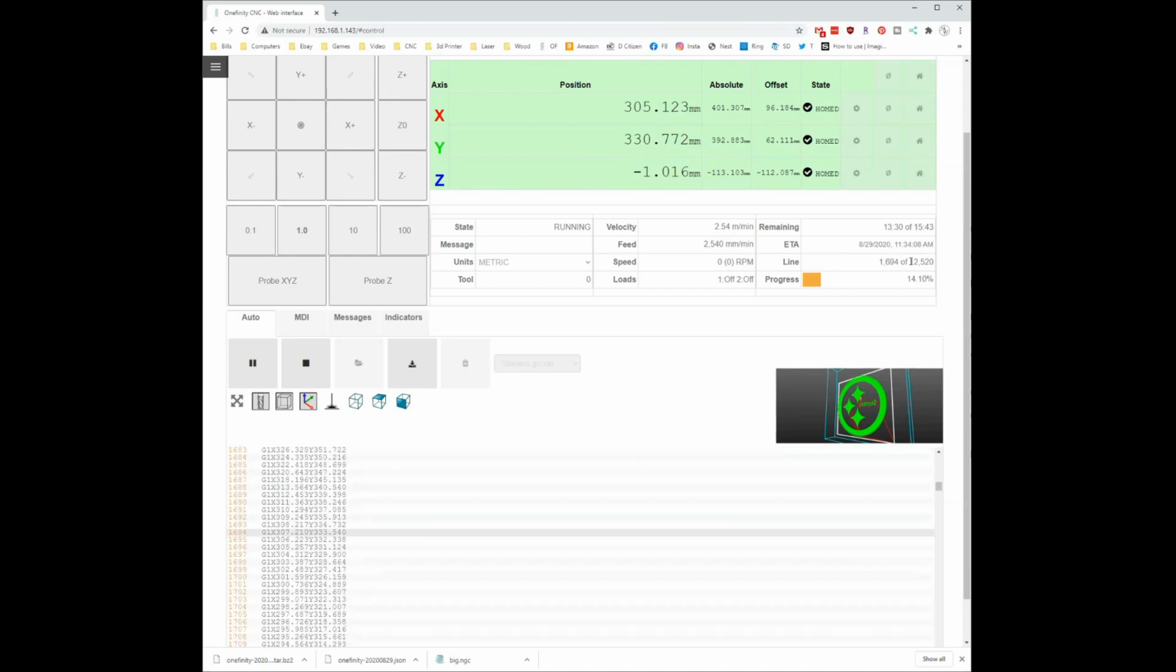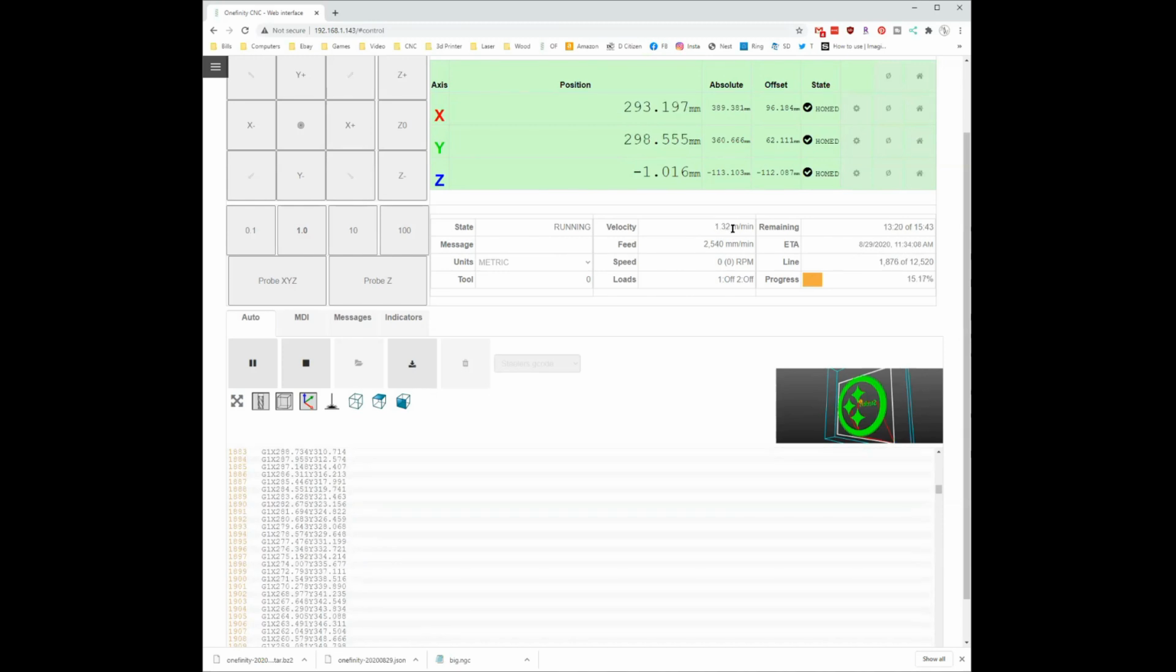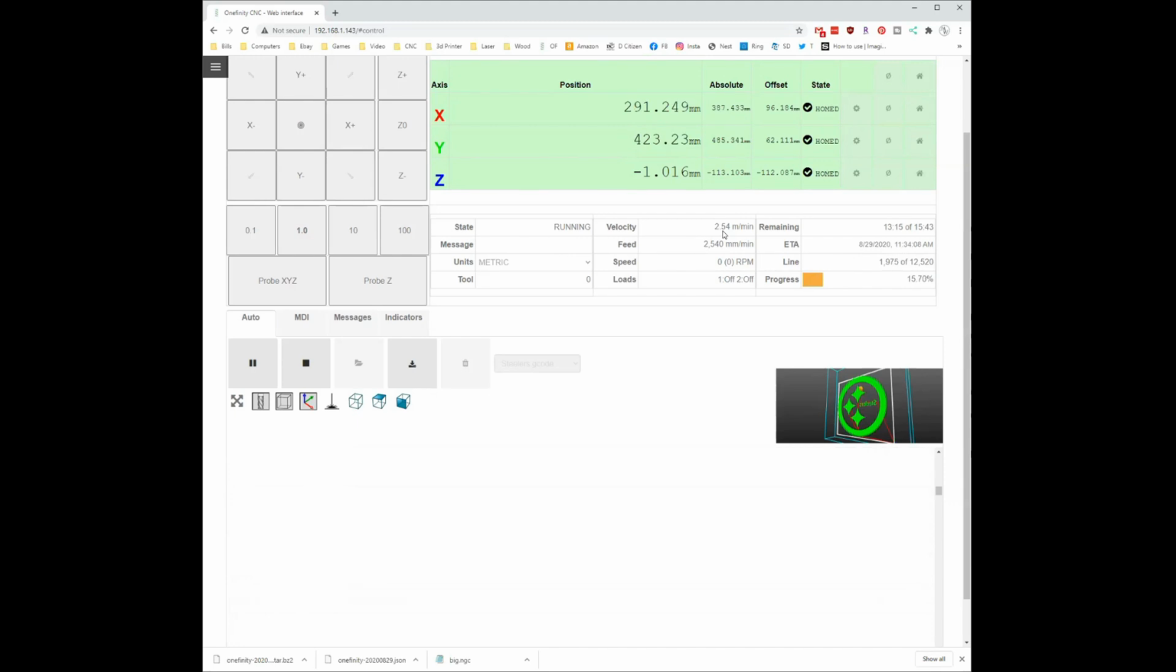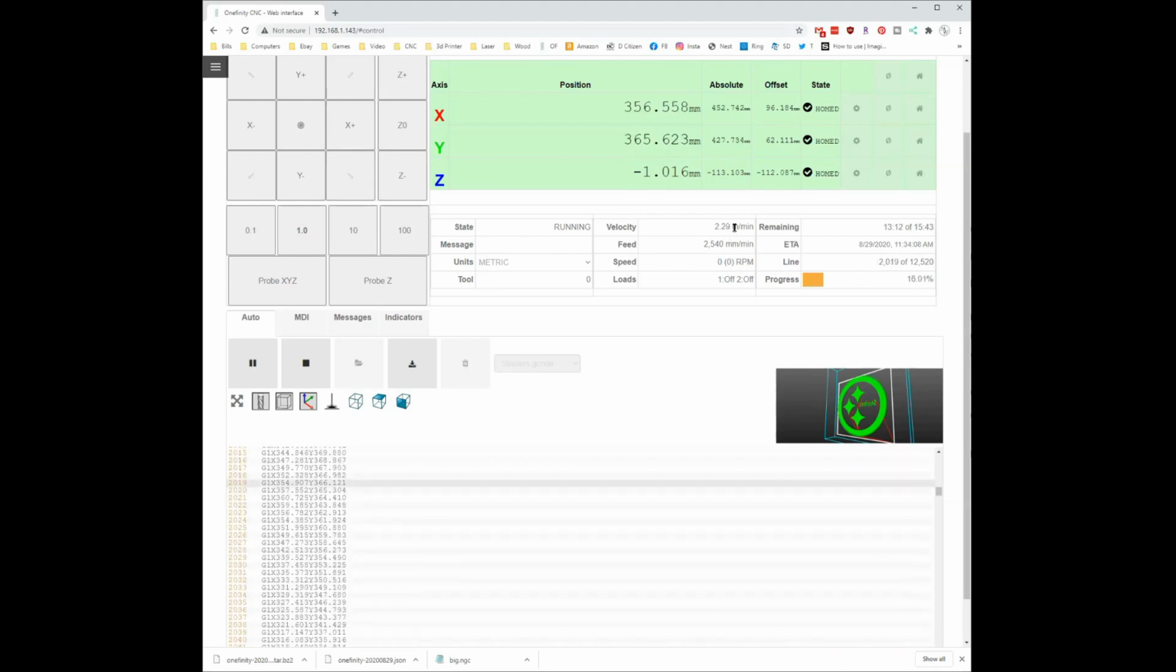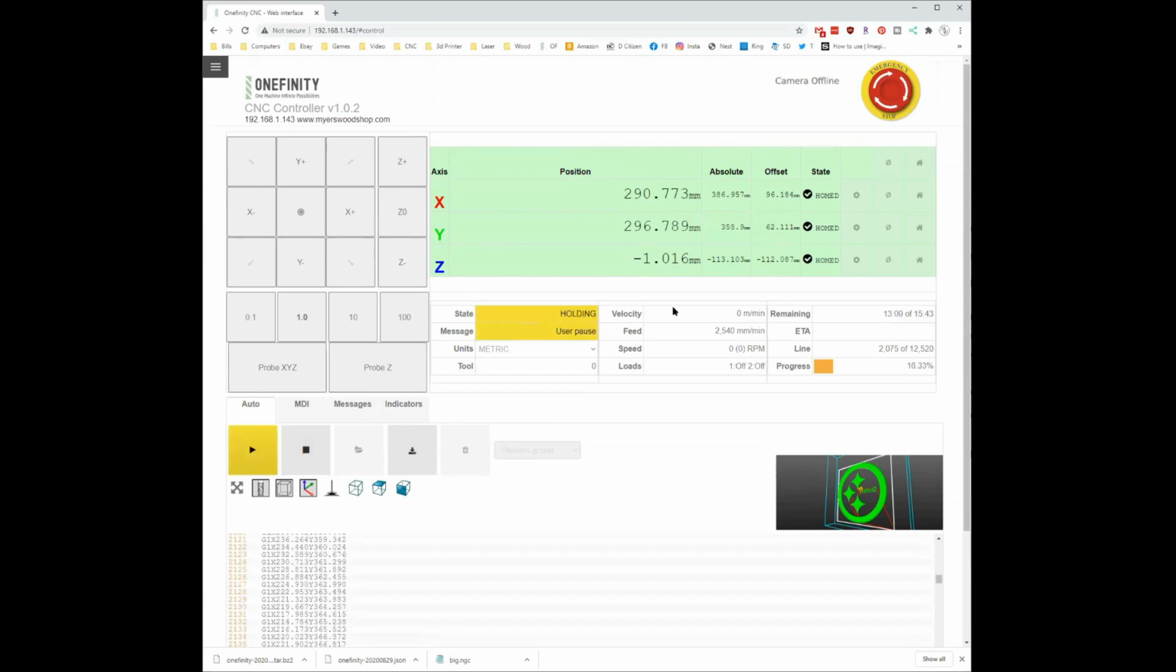The line of the G code it's on, and the progress. And you can also see my feed rate and what it's actually hitting. Most of the time it's hitting 2540, but sometimes it's not, when it's going in the corners or doing something round or something like that. And if I pause it, it's holding, and you can hear that it's not moving. I'll show you. Can you still see me in the screen, or can you see the machine too?